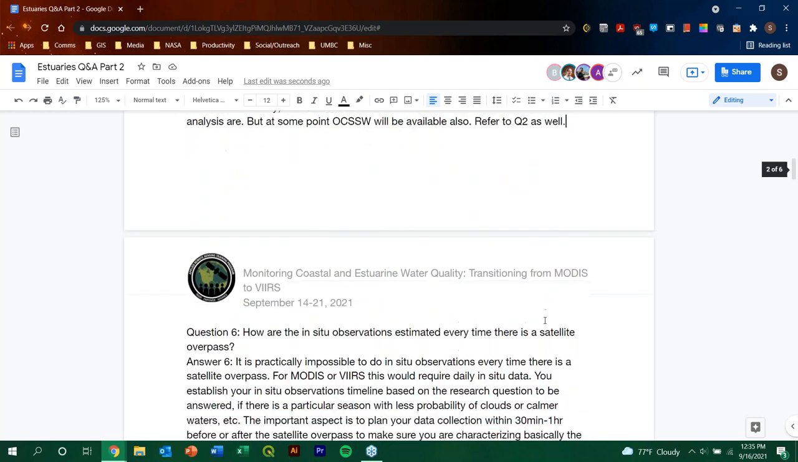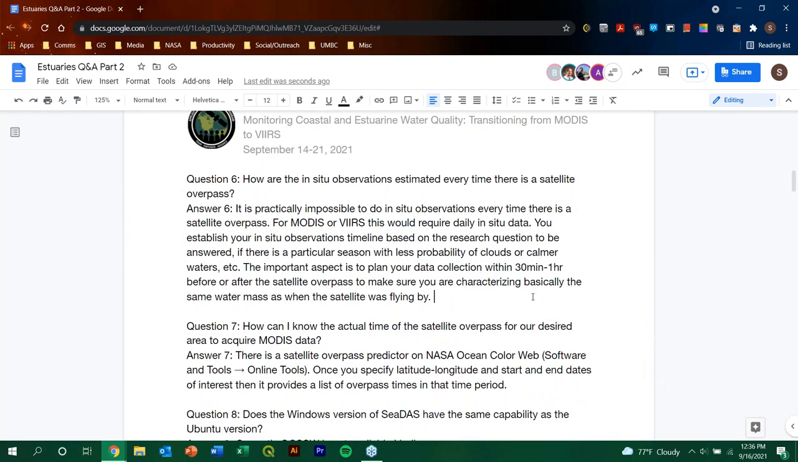Number six, I can take number six here. How are the in-situ observations estimated every time there's a satellite overpass? Well, coming from someone who does a lot of field work, it is practically impossible to do in-situ observations every time there's a satellite overpass, mostly because of many factors that come into play. Budget and sea surface conditions and weather conditions, among others, availability of boats, etc.